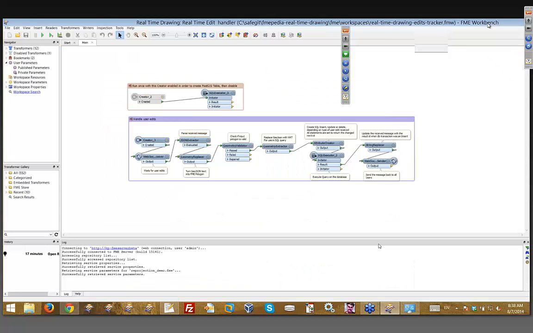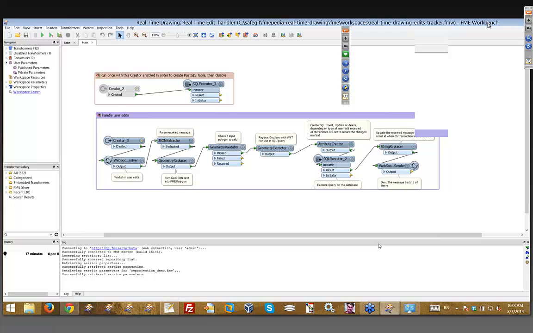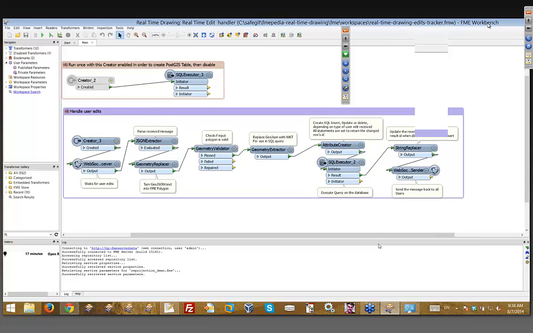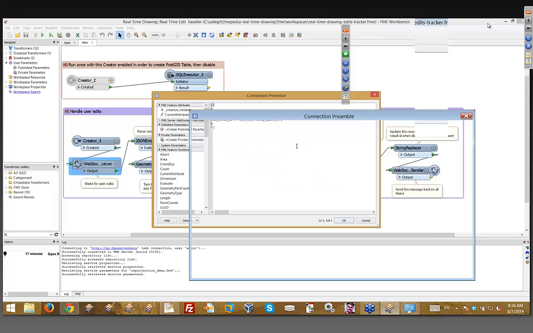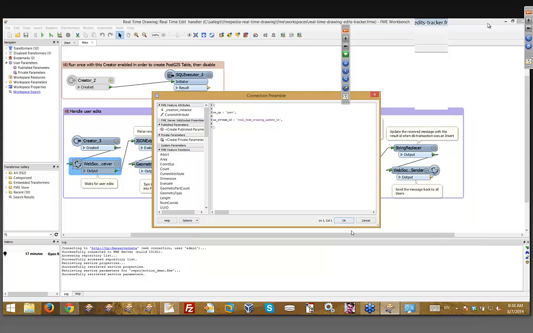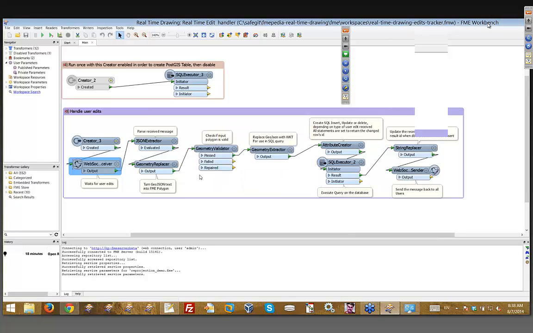So I'm just going to zoom in here, but this is the workspace. Again, the service consists of a workspace on FME Server. It's pretty easy to just publish that up. The key here is the WebSocket receiver. This is a transformer that just keeps the translation running, and you can see here the connection preamble. This connects to the stream ID, the WebSocket stream, real-time drawing update in, so that it accepts those inserts, updates, and deletes. Then it extracts the information: JSON extractor, geometry replacer, geometry validator, all good spatial operations.